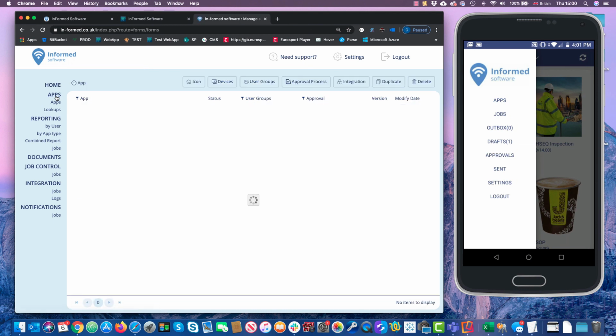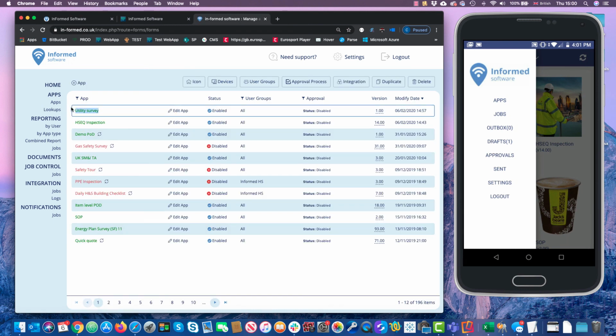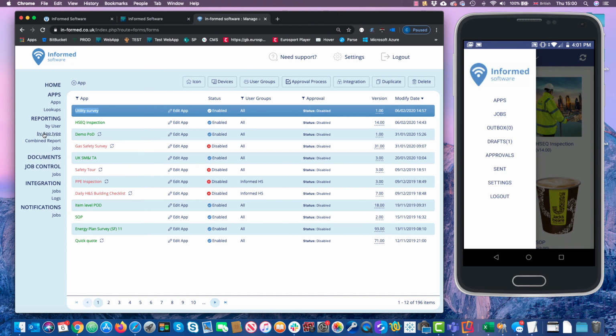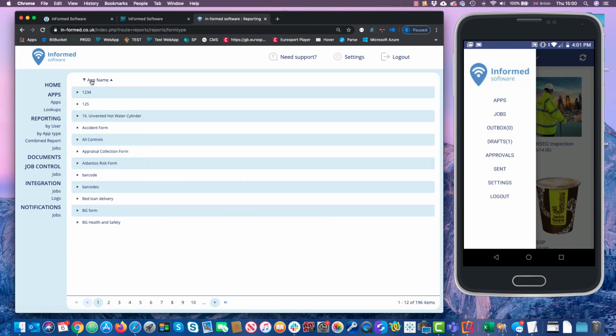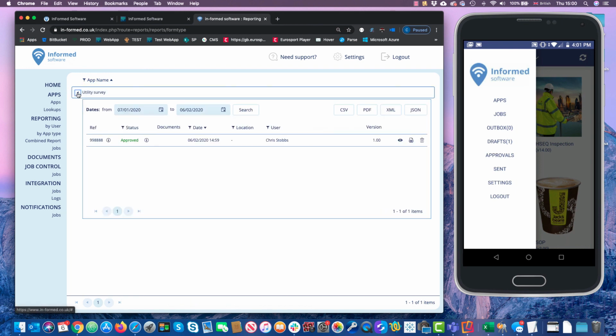I can also, in my reporting menu, take a copy of the app name and I can go report by app type. And I can very quickly find that particular app. And now I can extract that data in all sorts of formats. So in the real world, there potentially be hundreds of thousands of these reports or transactions coming in over a period of time. I can extract this data in various flavors.